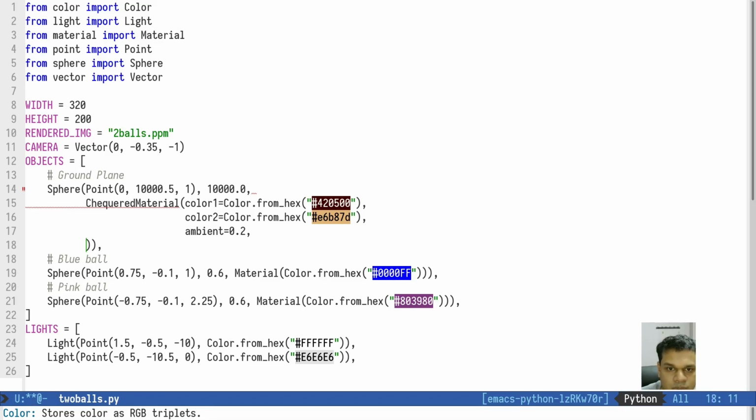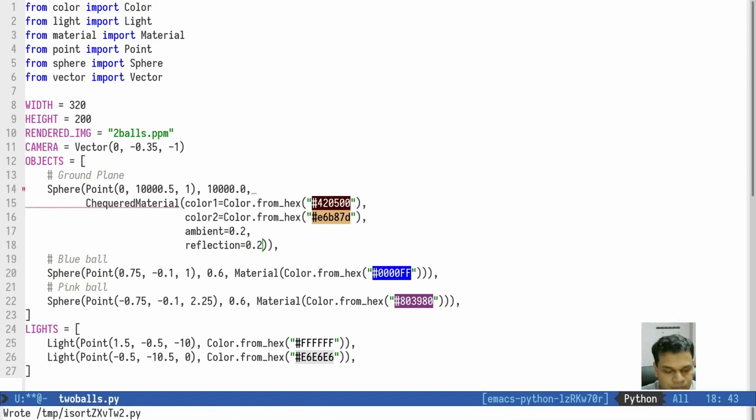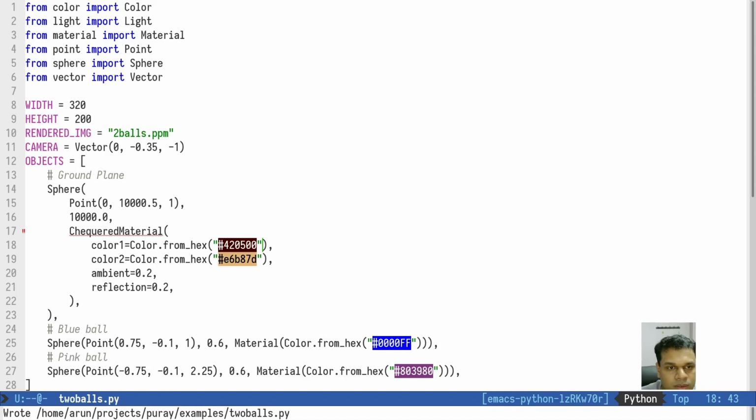Ambient is 0.2 because the entire plane might not be well lit. So I had to increase it from 0.05, which is the default, to 0.2. Reflection, I don't want a very shiny floor, so I made it a little dull. So that's why that's 0.2 as well. I had to import that. So hopefully the errors are done.